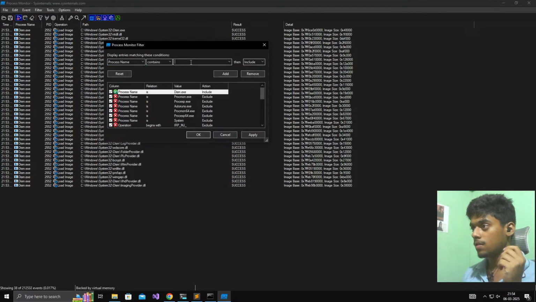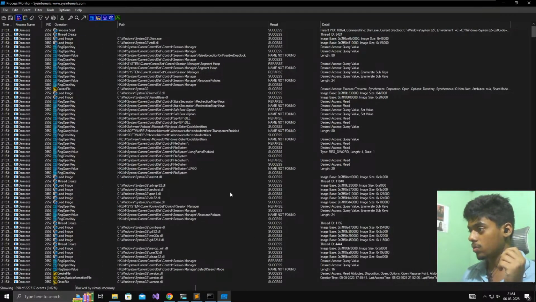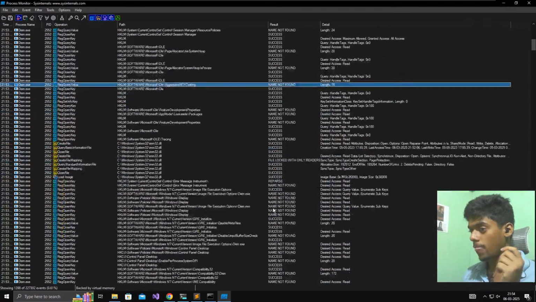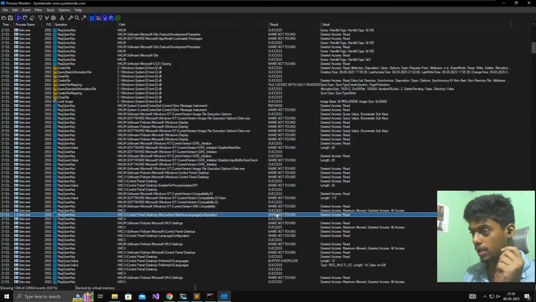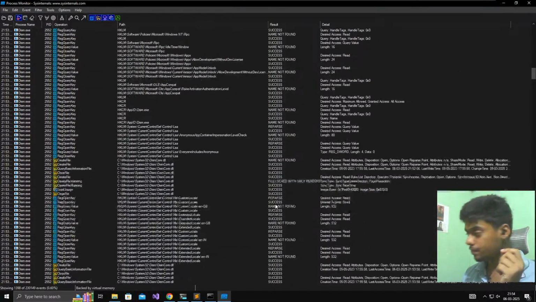Contains .dll. Okay, show me all the DLL loading tactics. Some of those have name not found, but we need it for only a particular DLL. Okay, search for it.